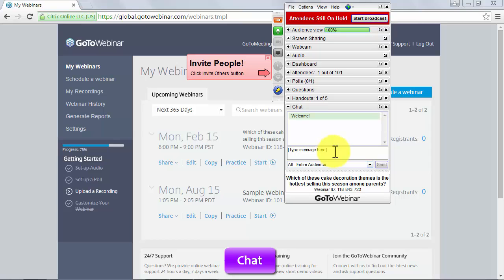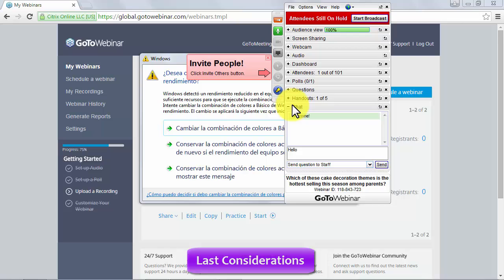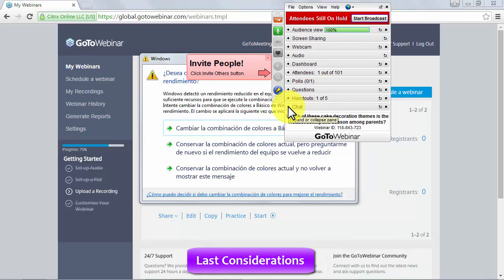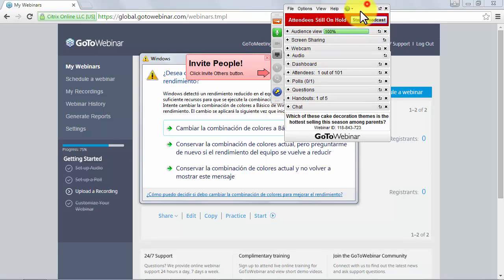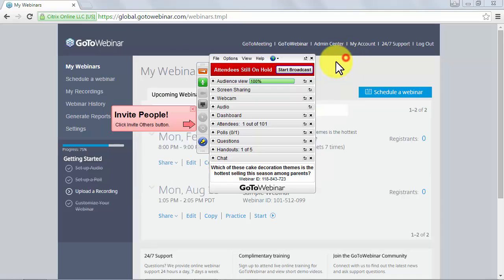Chat. Here you can type a message to show attendees when they arrive and write messages to all the participants or to staff members. If you need to chat with someone in particular, just go to the list box located on the chat panel and choose Staff Member. Last considerations. Remember that you can invite panelists and co-organizers to join this session earlier with you, so you can rehearse and do tests before the broadcast starts. It is recommended that they join you 30 minutes or so before the time the webinar starts.